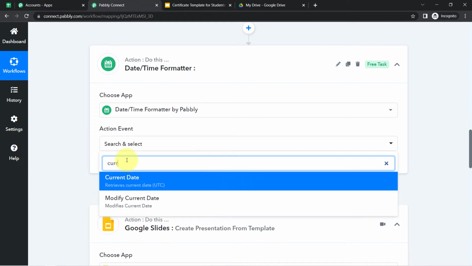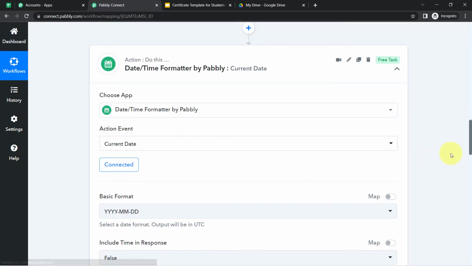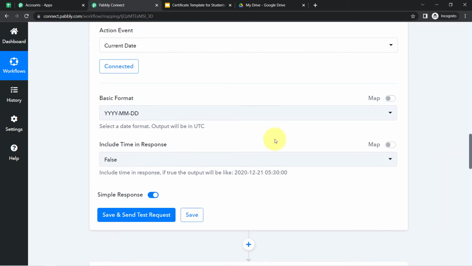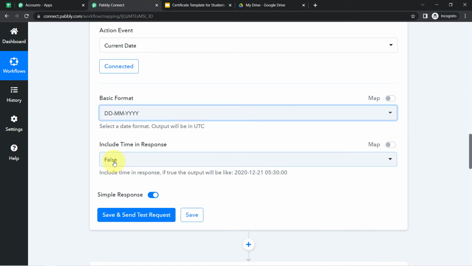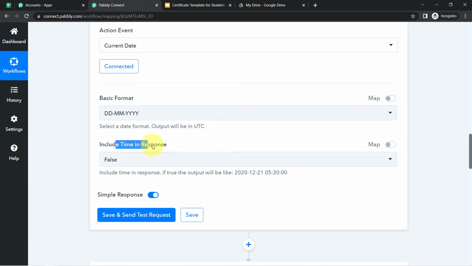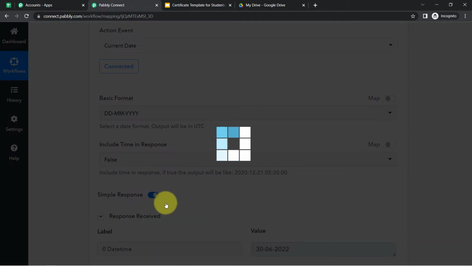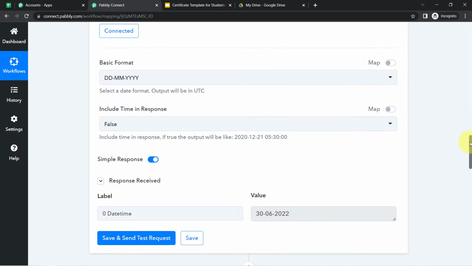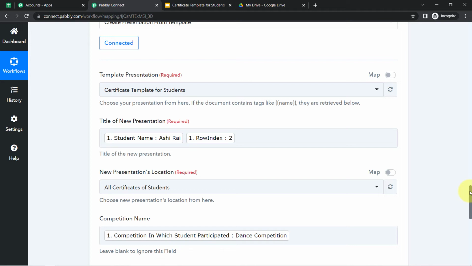Click, write current date, and from this I can fetch my current date. All right, I want the date in this particular format, DDMMYY. Include time response? No, I do not want the time response. Now finally click on save and send test request, and you will see that yes, I have got today's date, which is 30th June 2022. You can see it. Yeah, it is the same. Now I can map the same easily.